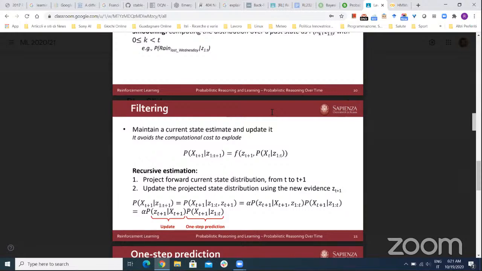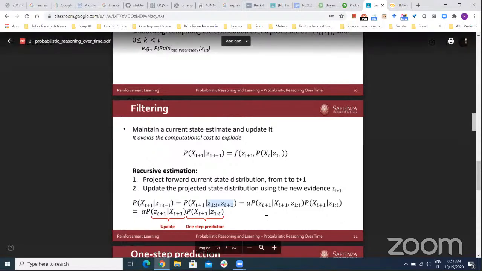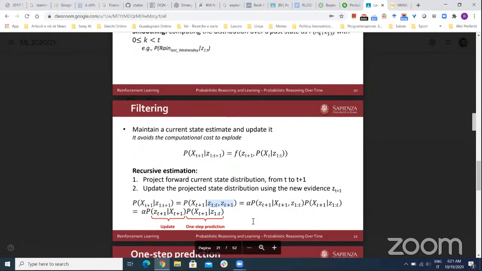The question is solved by looking at the definition of what we are trying to do. We are trying to compute the probability of the next state or the current state given all the observations from the beginning until now. This is the same as computing the probability of the current state given the observations by splitting these evidences into what I had until yesterday and what I have today. What is the current observation that I got today?